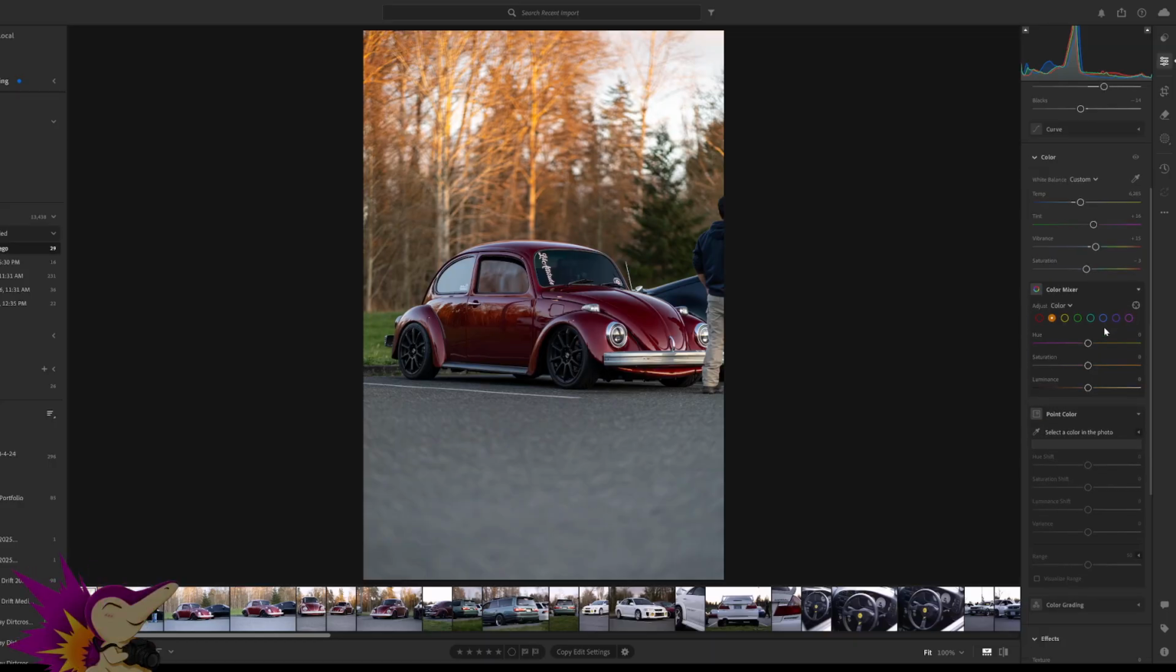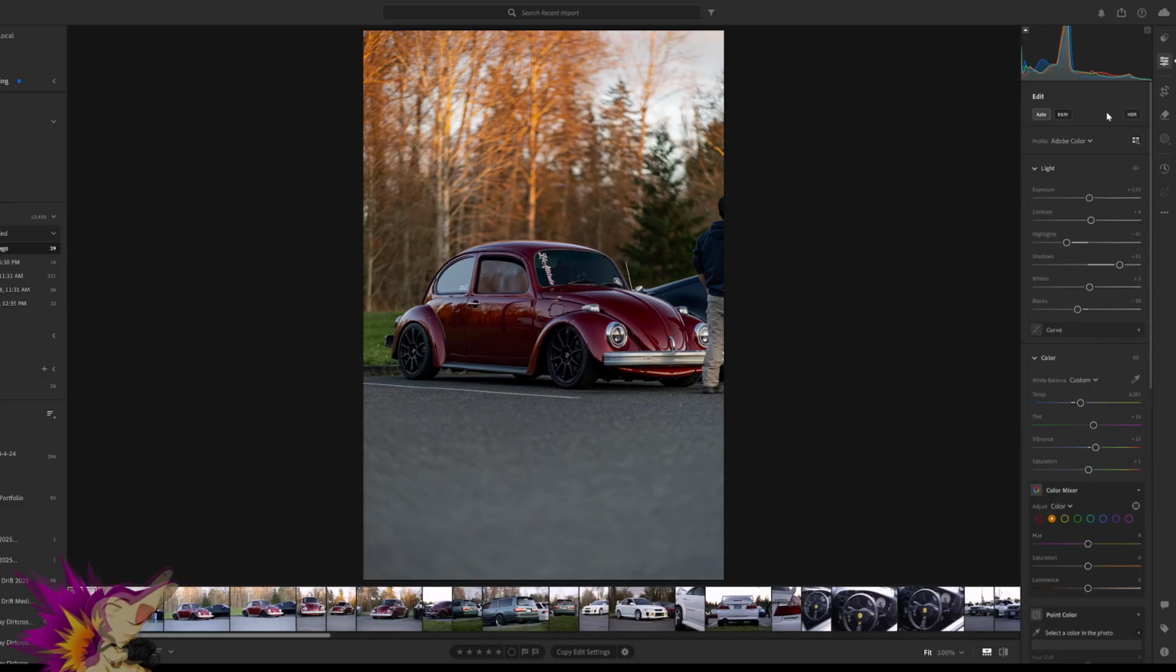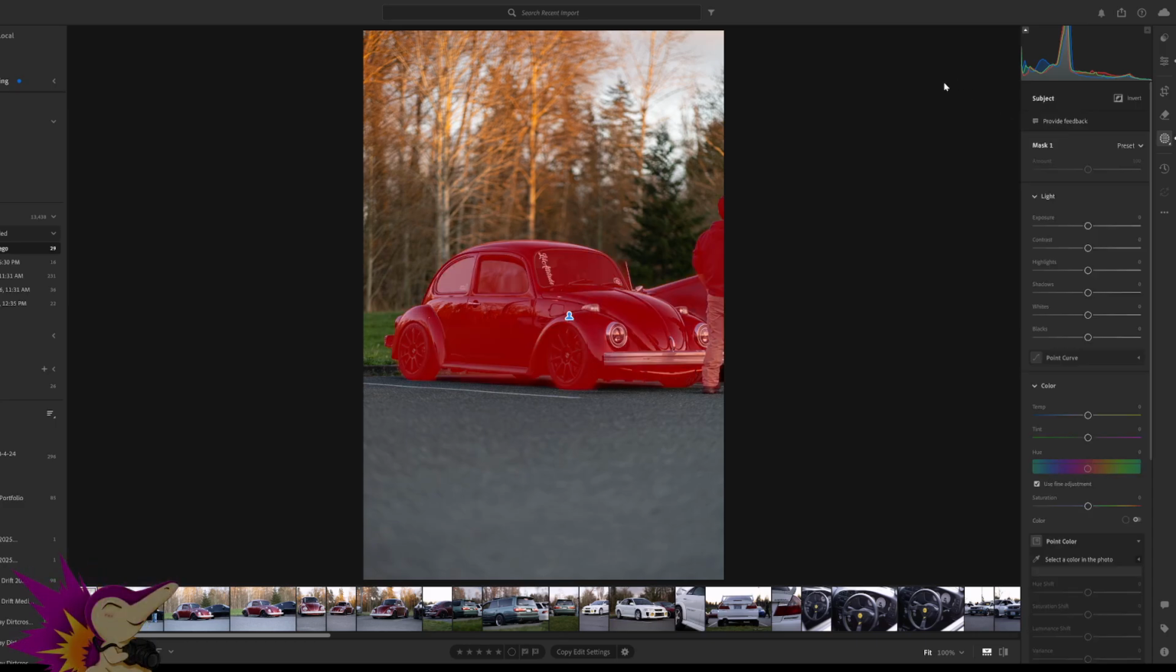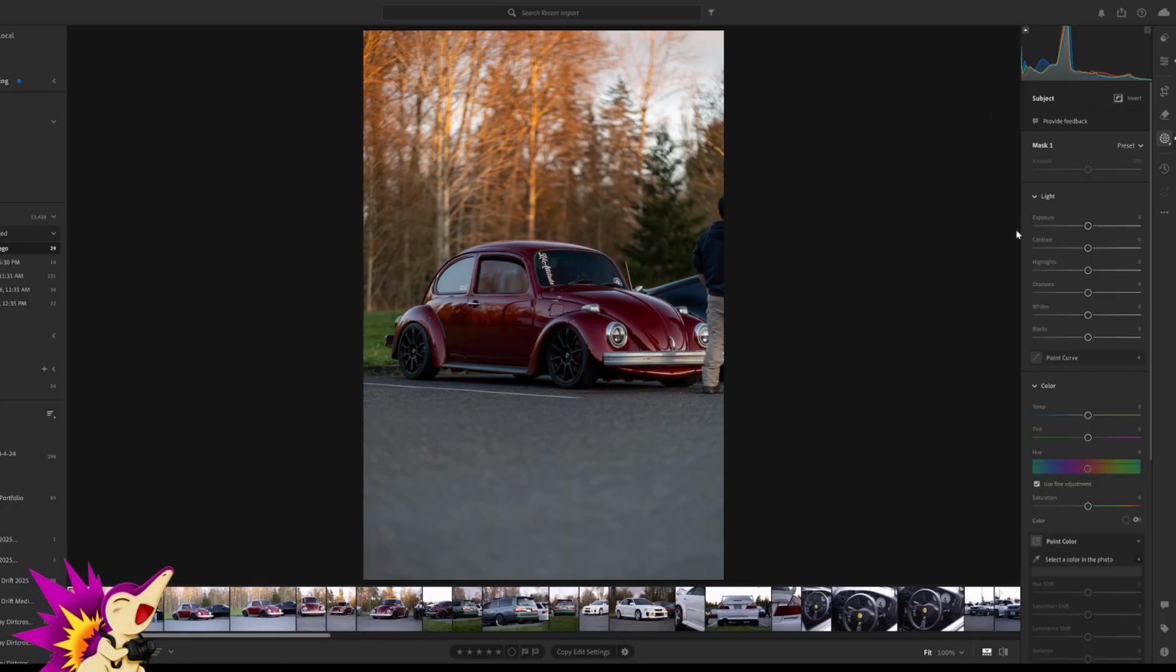We're pretty much not going to do anything else with this. We're going to go over here to the masking, and then we're going to hit subject. Sometimes when AI in Lightroom sees other things or other people in the picture, it'll automatically clip them in. It's not a huge deal, but if you don't want that, you can hit the subtract button and brush them out.